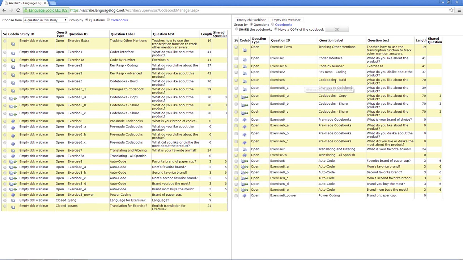The next columns we have, of course, are the question ID, question label, question text, and the number of codes in the codebook. So we've got a list of all the questions that can accept a new codebook. On the left side of the screen, this is where we get to find the question or the study or the source of the codebooks that we're going to move into the empty codebook study over here. In this case, I'm going to look for questions in another study.